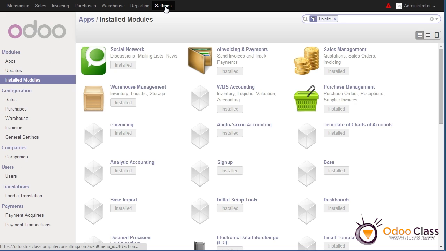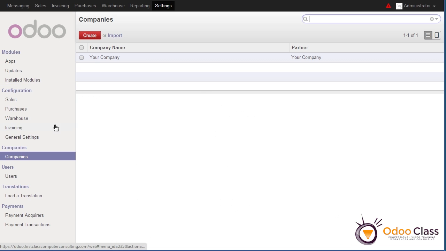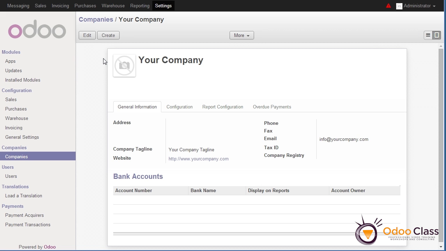We don't want it being named "your company," so we click on the settings menu here, and then we'll go down here, and under companies, we're going to click companies, and you'll notice that our company name says "your company." Let's change that to Odds and Ends. So we click on the record, and you'll notice it says your company.